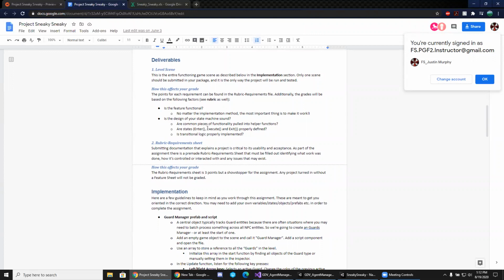You will actually be delivering a package for this assignment, so it's not just a screenshot assignment. You will actually be submitting everything, including all your code, the scenes, everything that makes up this assignment.